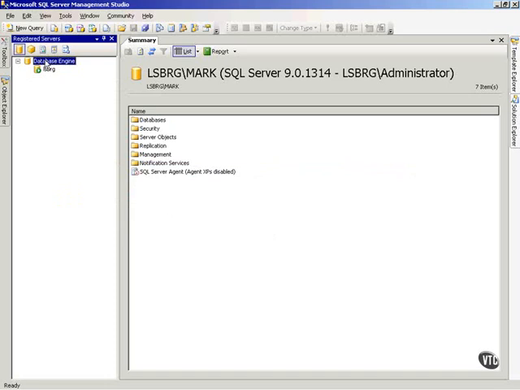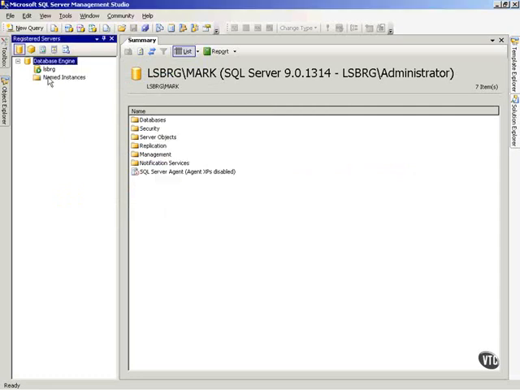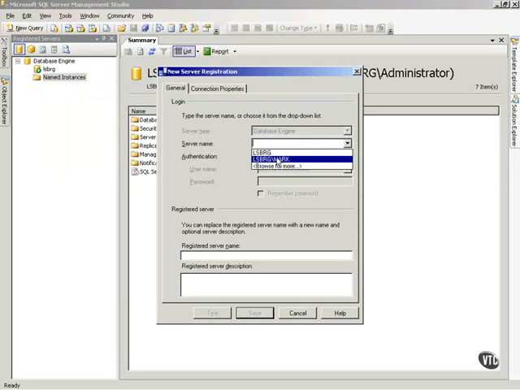Let's say that I want a better designation. I'm going to do a new server group. And it says, what's the name of the group? And I'm just going to put named instances. You may want to call it Western region, Eastern region, that sort of thing. And I save it. Notice now there's named instances. So now I right-click and say New Server Registration. And I'll choose my Mark named instance again.